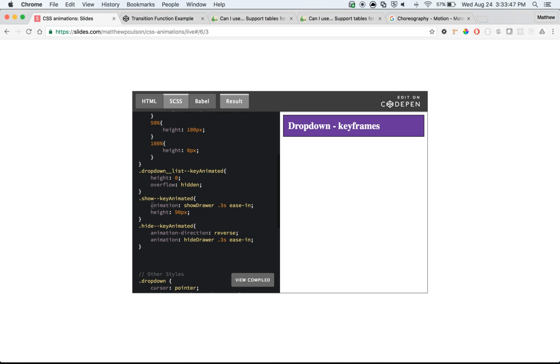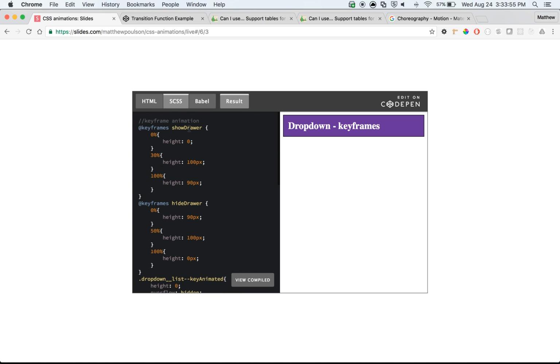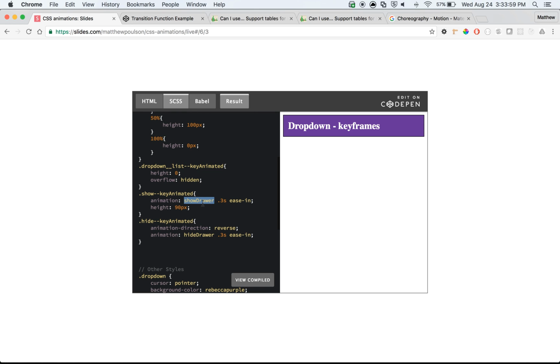We then say on these classes, we do an animation property. We define the keyframe animation. This is what was defined here. So this is the same show drawer and show drawer. Then we say the duration of the animation, and then we can pass it an ease function. There are additional properties that I will cover now.